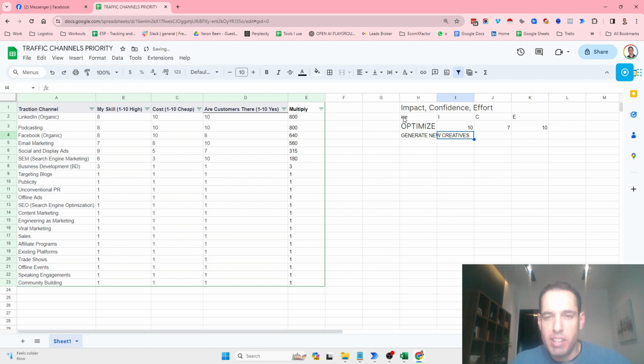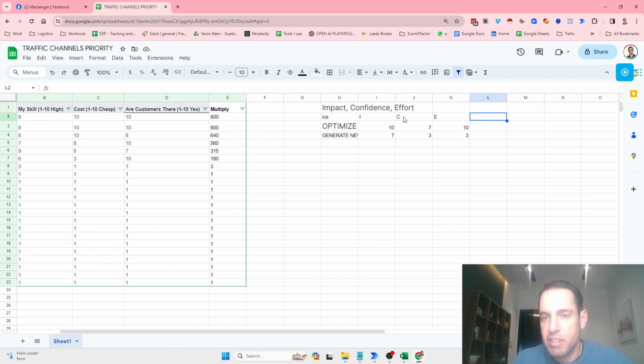Now, generating new creatives, the impact can be pretty high, but not as high as the checkout, so let's say 7. One could argue about this, but for the sake of the example. The confidence, it takes a lot of testing, so let's say 3. And the effort, generating new creatives is very hard unless you're using my solution, but I don't want to do too much selling during the automating in public series. So let's say it's a 3. And then you just multiply all of them, and you sort by the result.